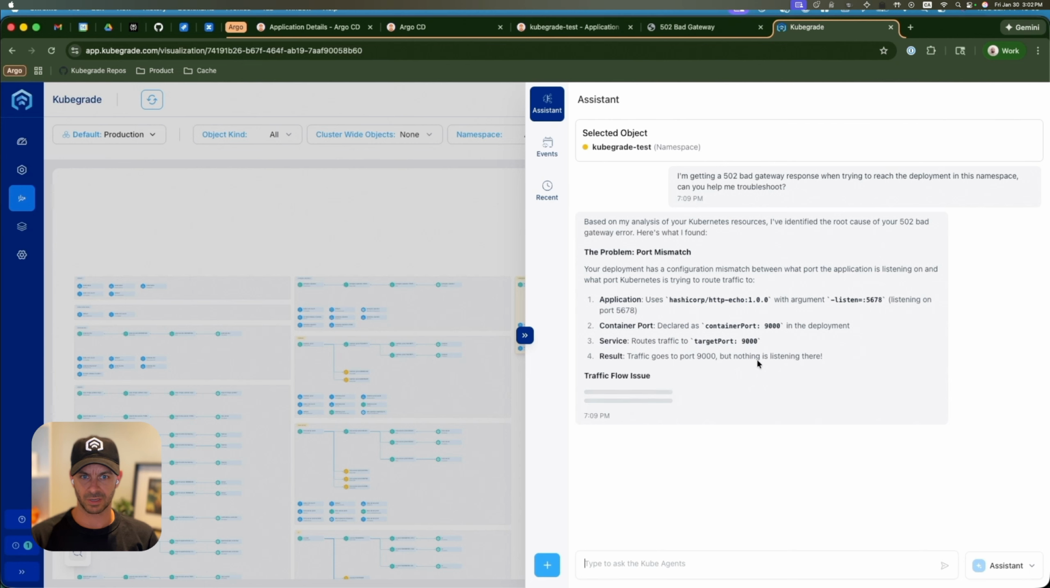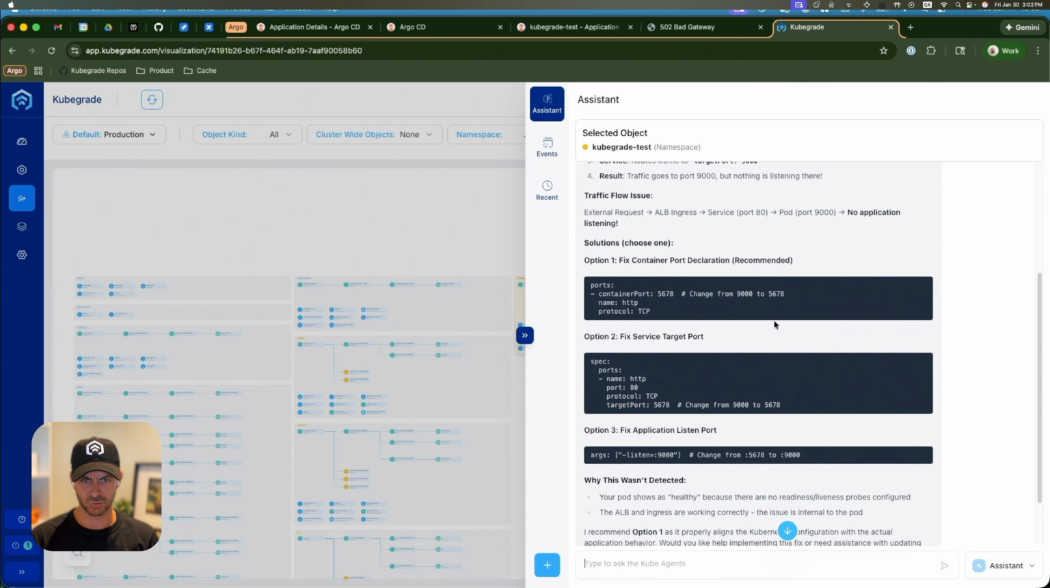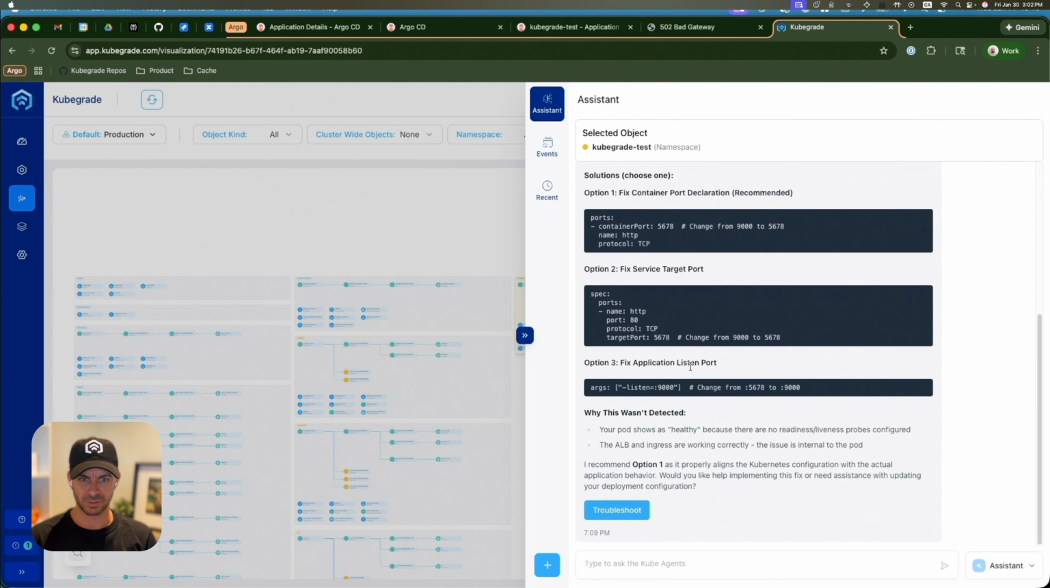So basically it's saying that there's a port mismatch and it's offering me two options to fix it. One is fixing the container port declaration. It's recommending this, but option two is just changing the target port. Okay, let me think. Yeah, I think we're going to go with option two just because, for the sake of generating a PR, that might be the easiest way to go.